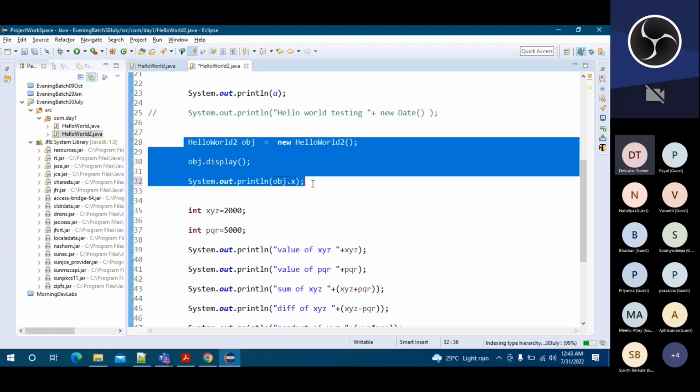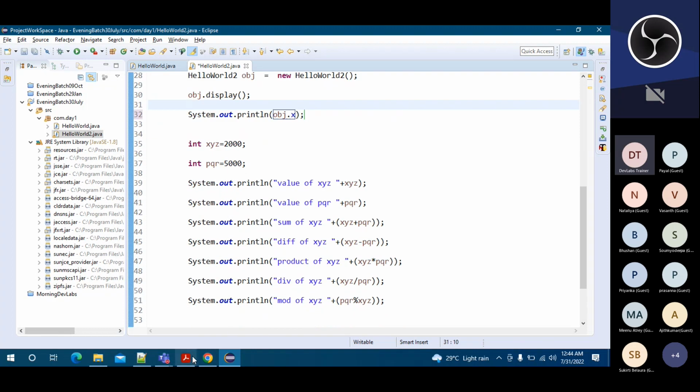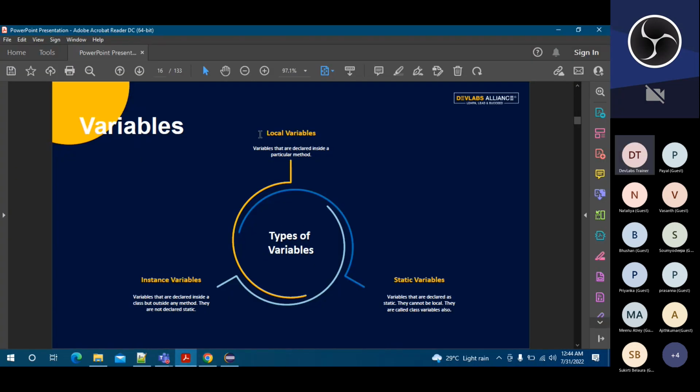Why do some things need object creation, and why can we access some things without object creation? So basically this is the difference. I hope you understand why it is needed. So this is the topic: local variables, static variables, instance variables.